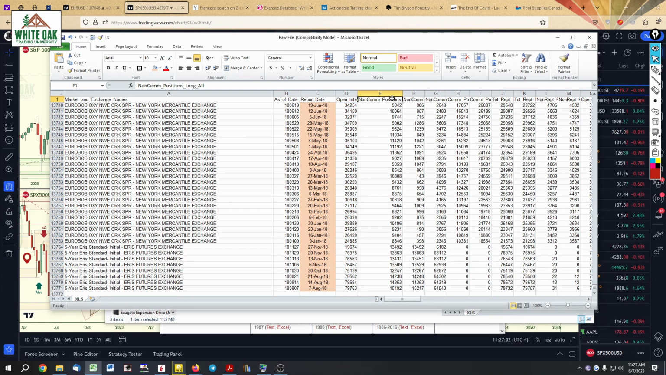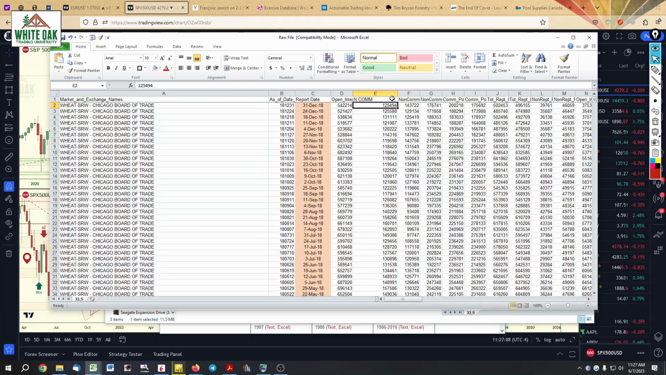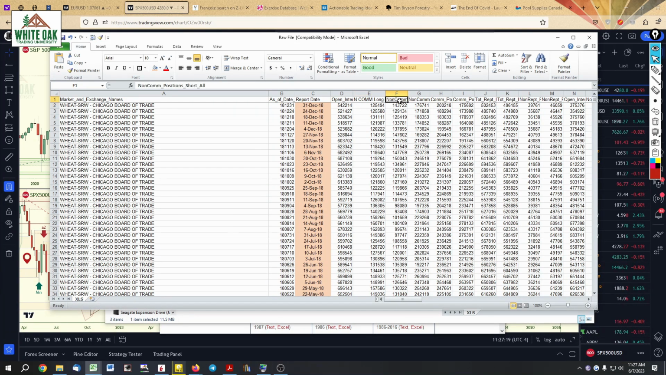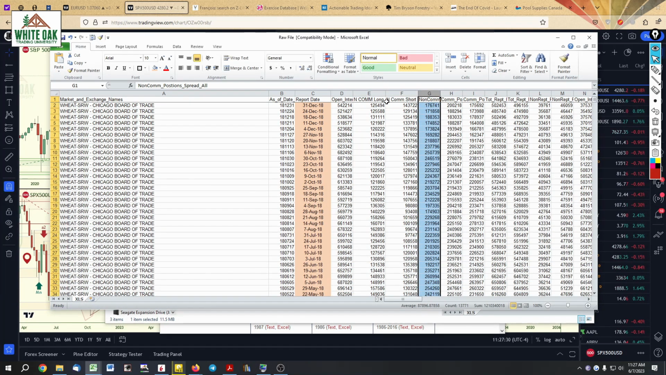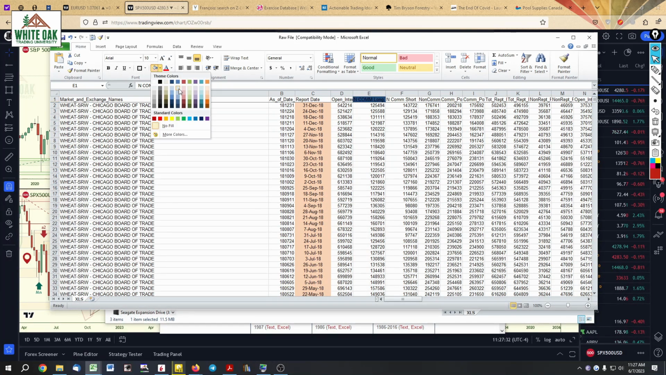Next one, non-commercial. So what I'd like to put is non-commercial long. That's it. Okay, then I do that. This is non-commercial short. So non-commercial short. Okay. And then I like to darken this in green for longs and this one in red for shorts. So it sticks out.